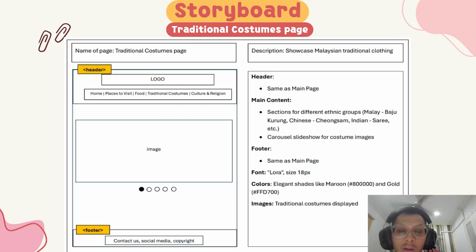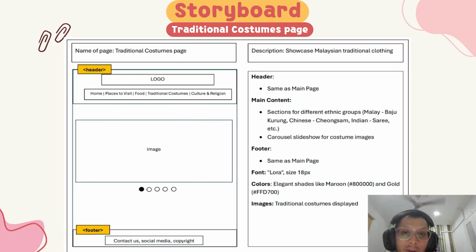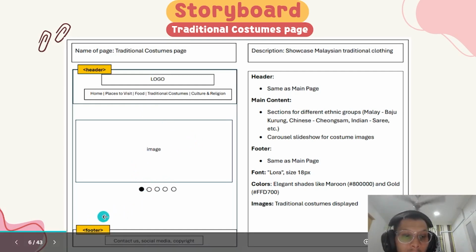For the storyboard, the next page is going to be the traditional costume page. This page is used to showcase Malaysian traditional clothing. There's going to be a header, same as the main page. Then the content of this page: there's going to be a section for different ethnic groups: Malay, baju kurung; Chinese, cheongsam; Indian, sari; and so on. And there's also going to be a carousel slideshow for costume images. And at the bottom, there's going to be a footer, same as the main page.